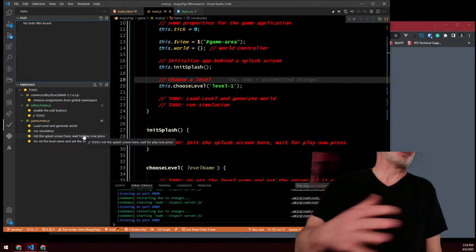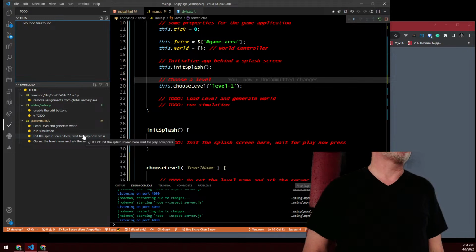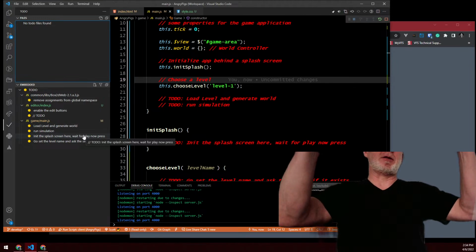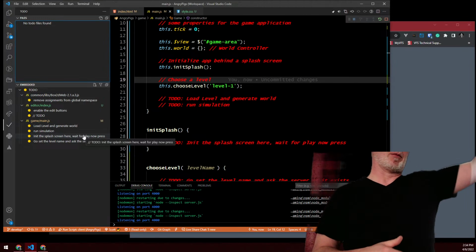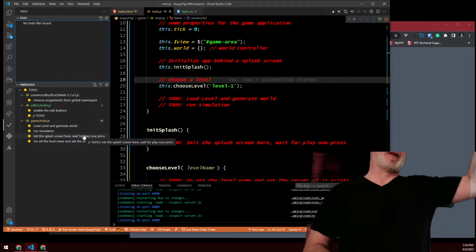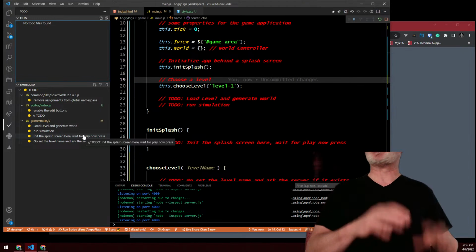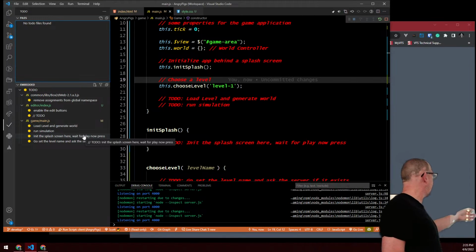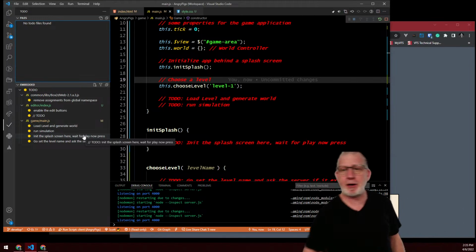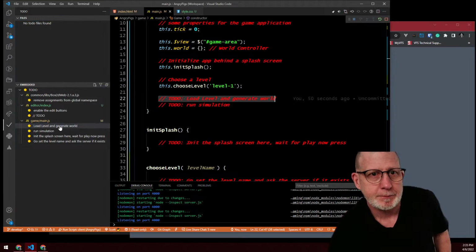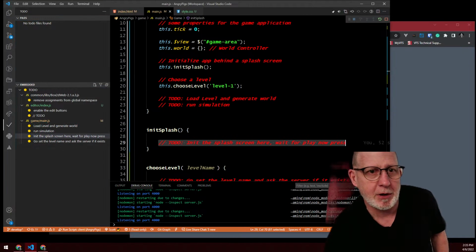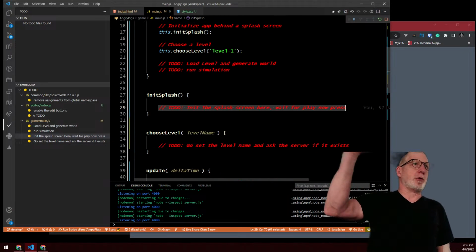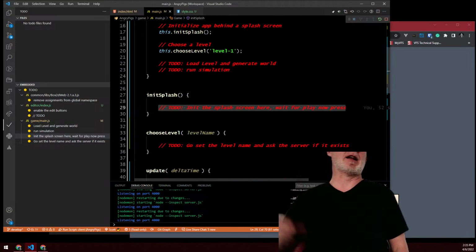When all the to-dos are gone, I'm finished. So if I just go top down, do this, do this, do this, how do I do that? I don't know, but I'm going to make a method for each one and fill it in with a to-do comment. And then, when it's time to go into main, it says load level and generate world, goes there. How about initialize the splash screen? And then I write a little bit of code to initialize the splash screen. And then I remove the to-do.